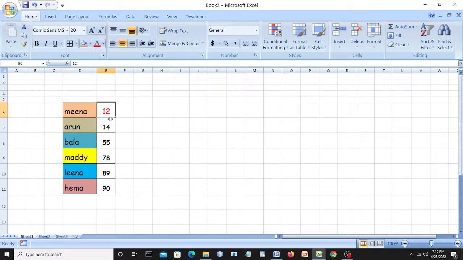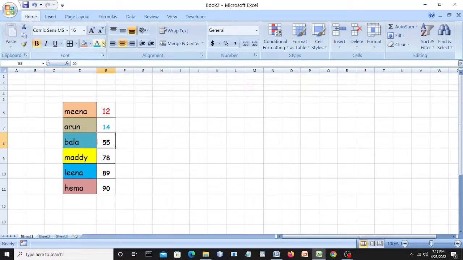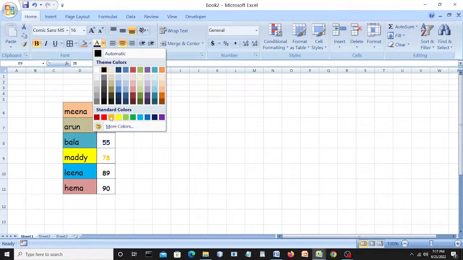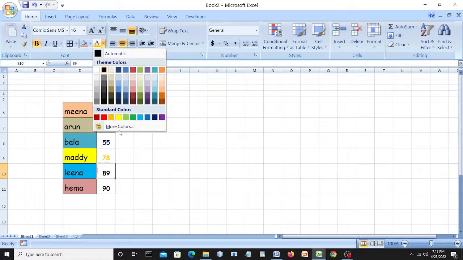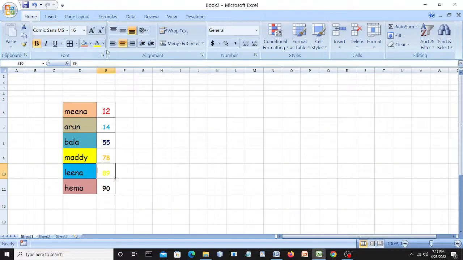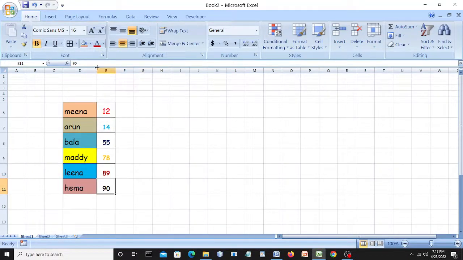See, I have selected red. Previously it was in black, now it has changed to red color. Likewise, if I want to change to some other color, I can change it like this. You can make your Excel sheet more attractive by doing this. This is not visible, so I am changing to some other color.